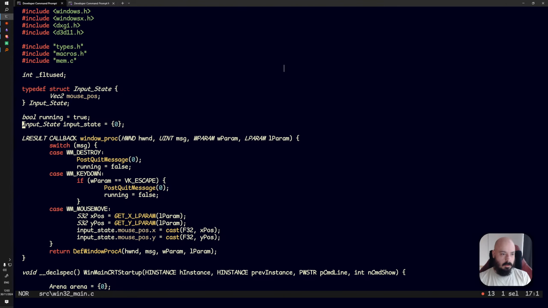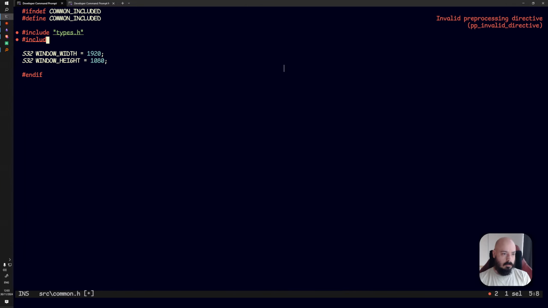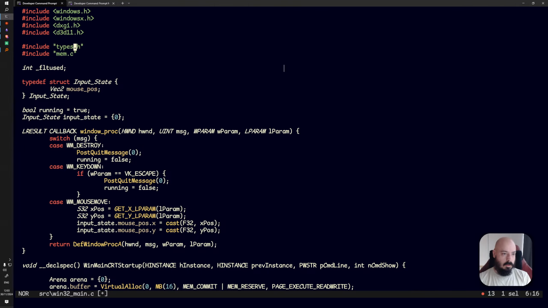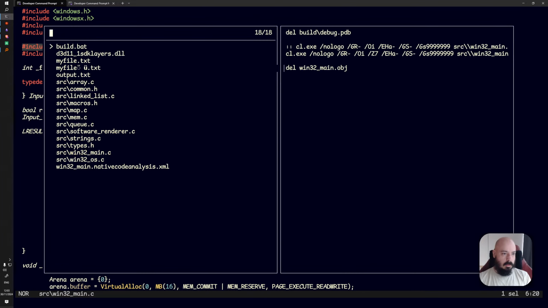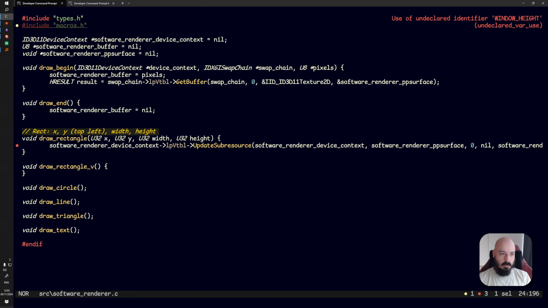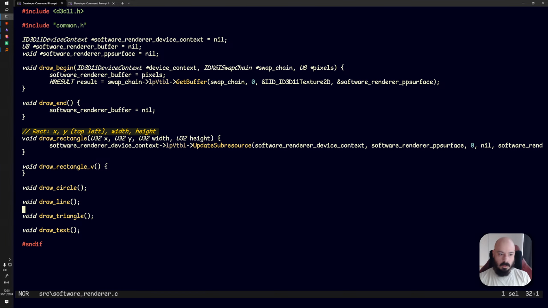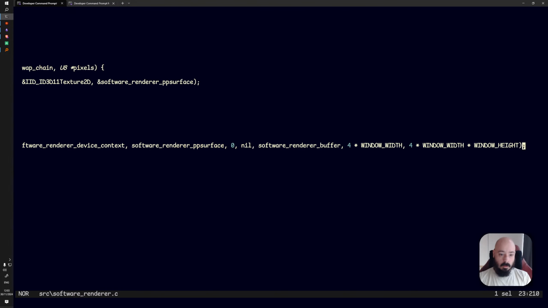Okay, great. If I include those in here, then I can delete this and this, and just have common.h. There we go. And we go back to the renderer, we include common instead of these two. We get access to window width and window height, very good.